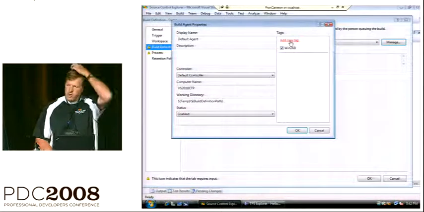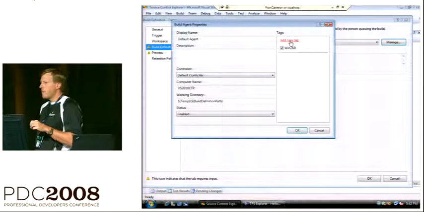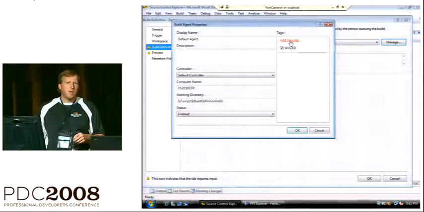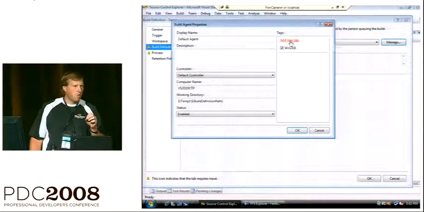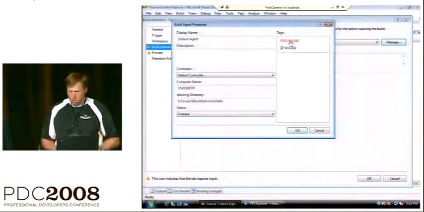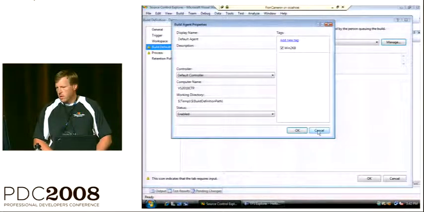And over here we've got this feature called tags. So you can tag build agents that identify the capabilities of that build machine. And then when I configure a build, I can say what the capabilities are required to run that build. So it can do intelligent matching of the build machines versus what the build needs. So I've just done something very simple here and tagged it as a Win2K8 machine.